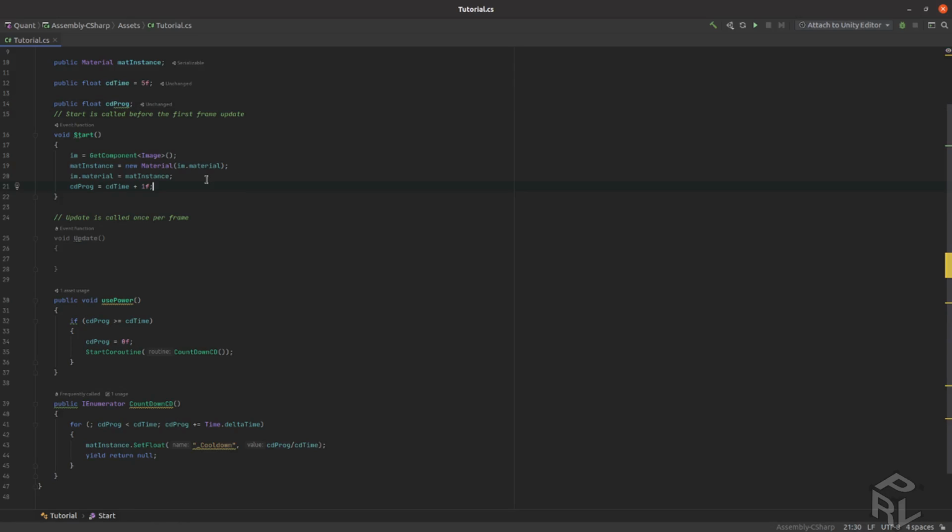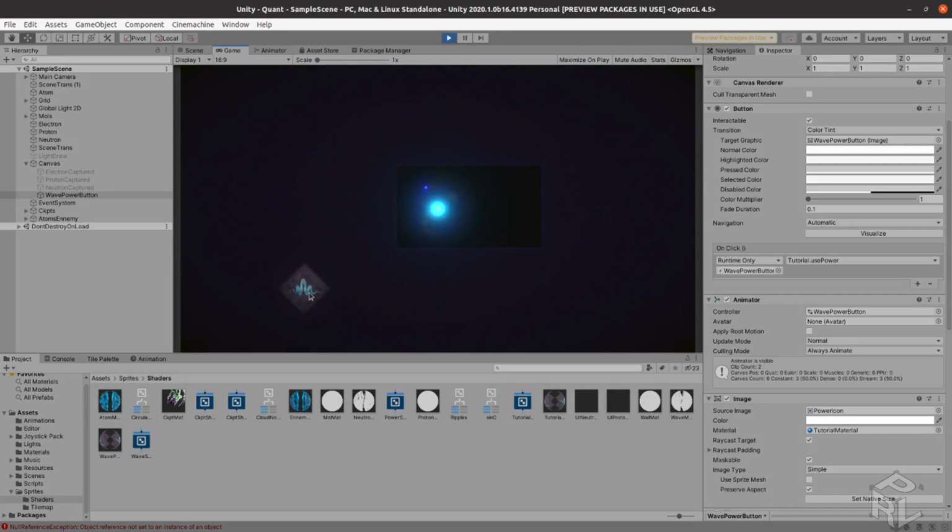Okay, so you can save now and go back to Unity, and now you can see that clicking once will still give you the cooldown, and clicking repeatedly will not cause the power to be used again. As you can see, there are no other cooldowns being triggered.